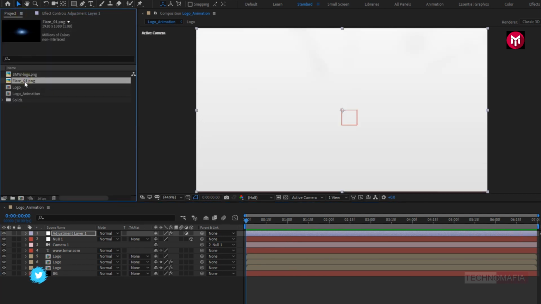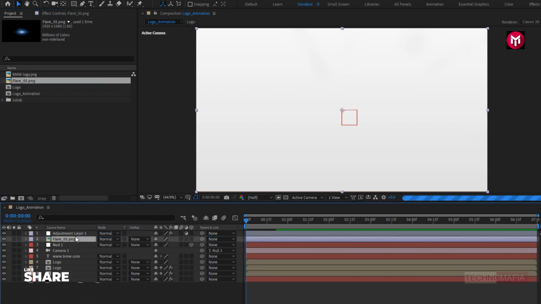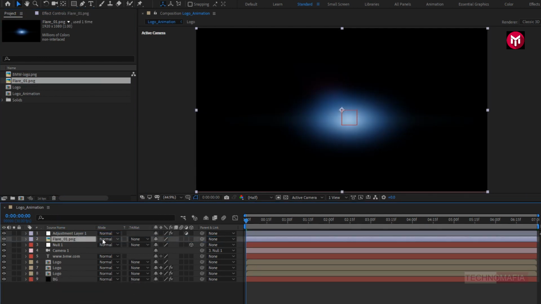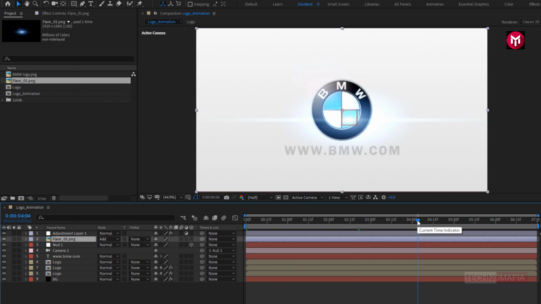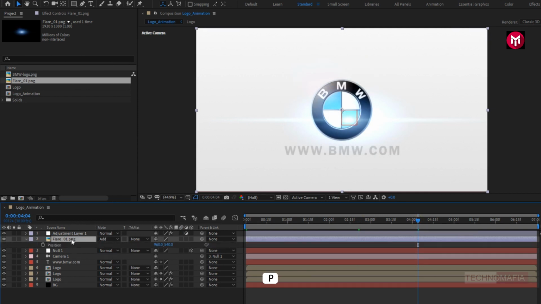Now let's add the flare media file to timeline. Place it below adjustment layer. Change mode to add. Let's adjust the position of flare. We will position it at center. Perfect. For flare, press T to bring up the opacity.